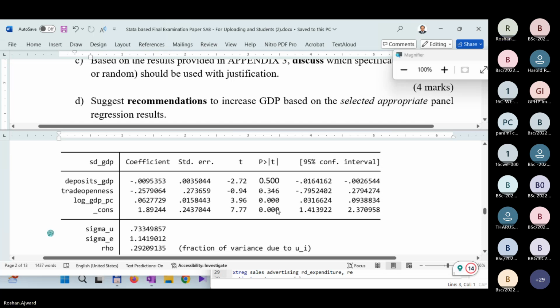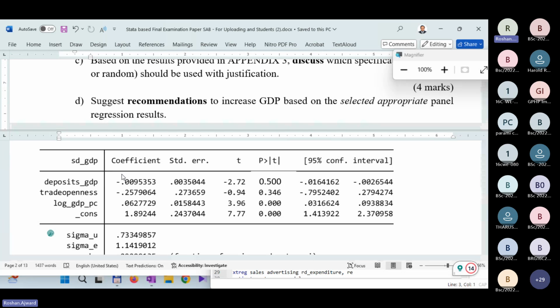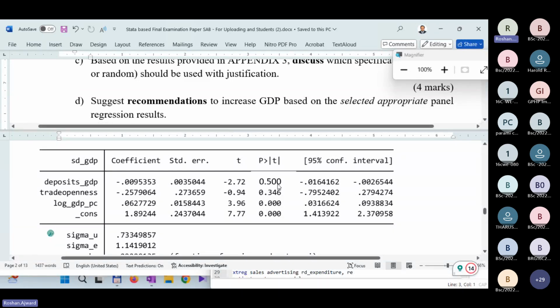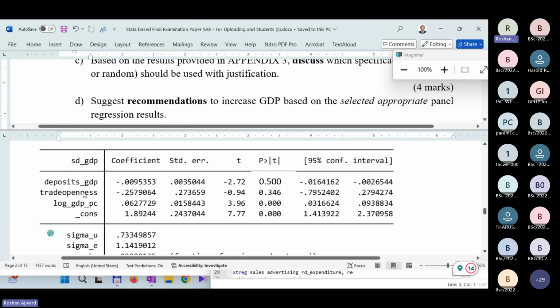Why? You say that deposit GDP, can you give any recommendation on that? Deposit GDP. What I told earlier, is it correct? No, you can't. You cannot say decrease deposit GDP or increase deposit GDP. You cannot tell anything. Why? Because it's not significant. So if you tell that, you lose marks. Then trade openness. Can you give a recommendation based on that? No, you can't. It's not significant. So don't give recommendations on insignificant items.